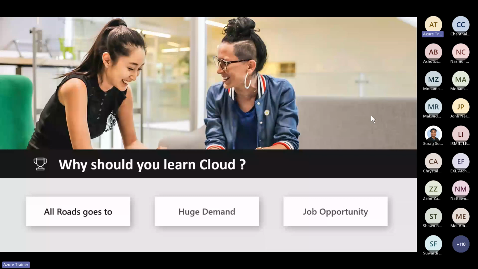When the industry, the market, your project or your organization is moving into cloud computing, that is one reason. Second, we are getting a lot of job opportunities in the market. That is one reason you decided you want to move into a cloud platform. So that's one reason: we have a huge demand in the market. Second, there are job opportunities available in the market.